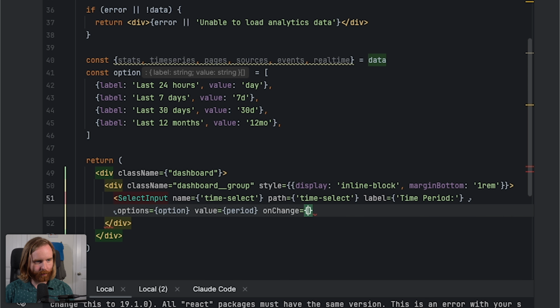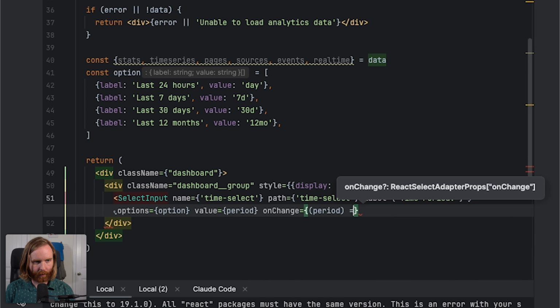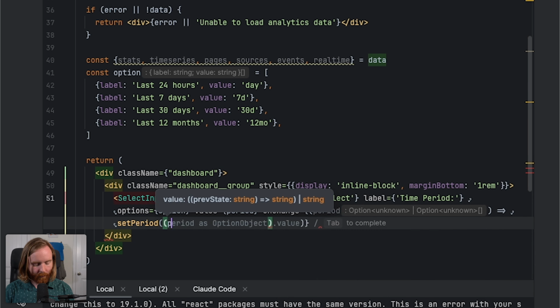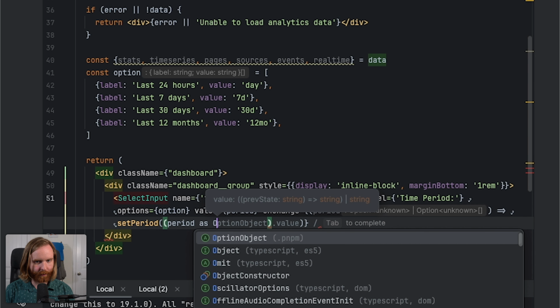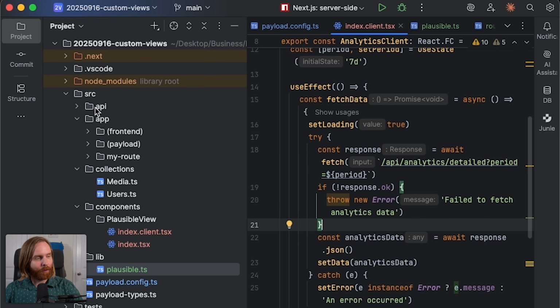And then for on change, we will use our period here, and then set period, and we'll cast our period as an option object and get the value from that option object. Now, if you're following along, you may have noticed that I made a mistake. That mistake is that the API folder is outside of the app folder.